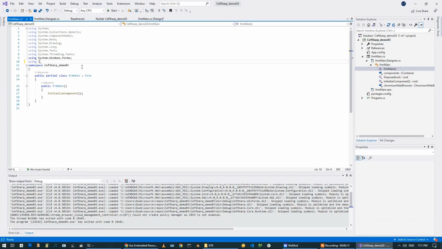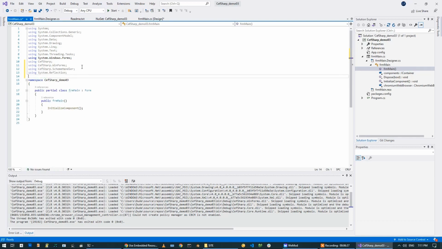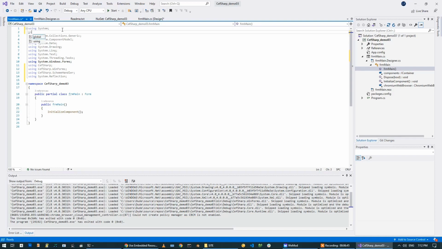So using CefSharp, using CefSharp.WinForms. I don't know if I need all these. I think I do though. Using CefSharp.SchemeHandler, and I think we need System.Reflection eventually as well. What else? I think we need for paths. Okay, so those are all the things I think we're going to need to pull in.